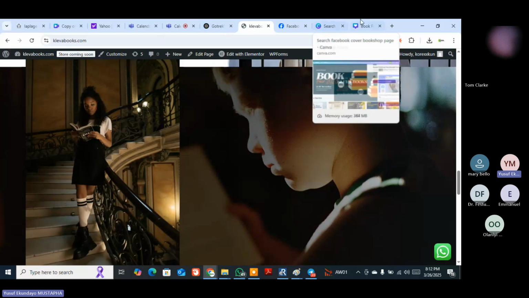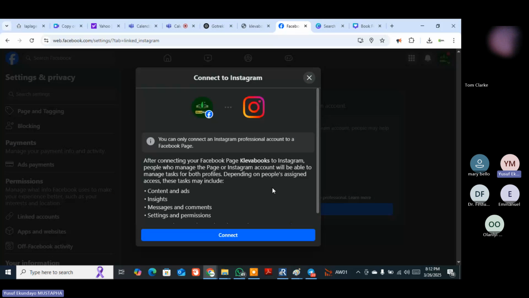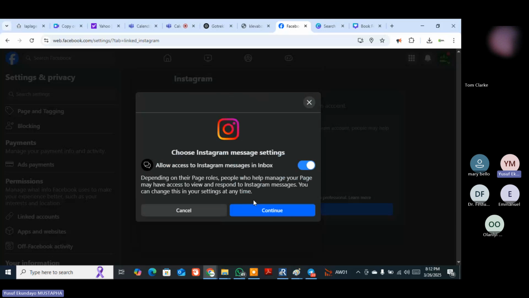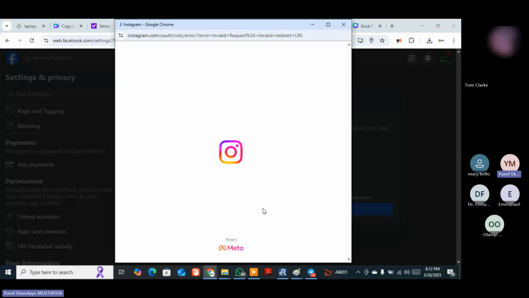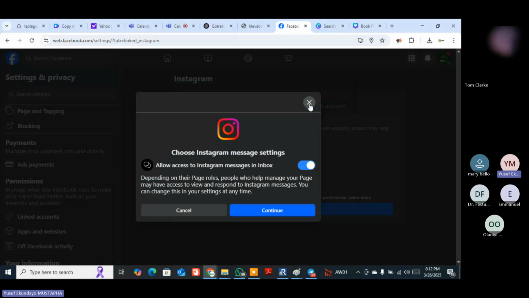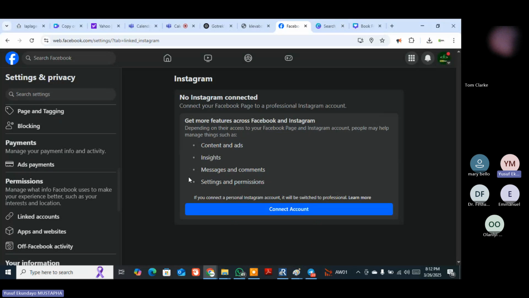So if you want to add your Instagram to your Facebook page, you can now connect. All right, so let's connect that. Continue, allow access to Instagram message inbox. Continue. So all you need to do here would now be to put in, okay, invalid request. Sometimes this comes up, but I will explain how. Usually it will show, and then you can put in your username and password for Instagram. Once you do that, you would have connected your Instagram to your page.